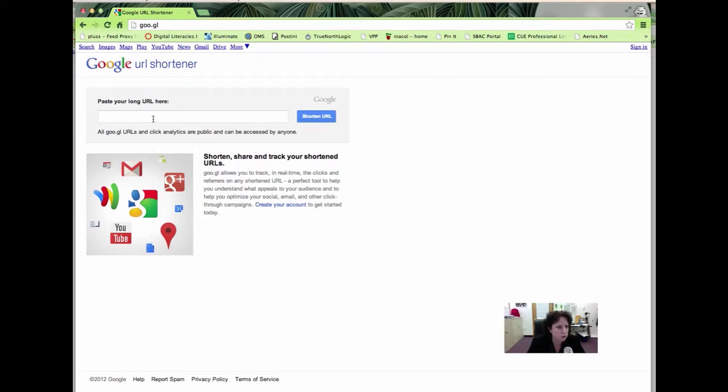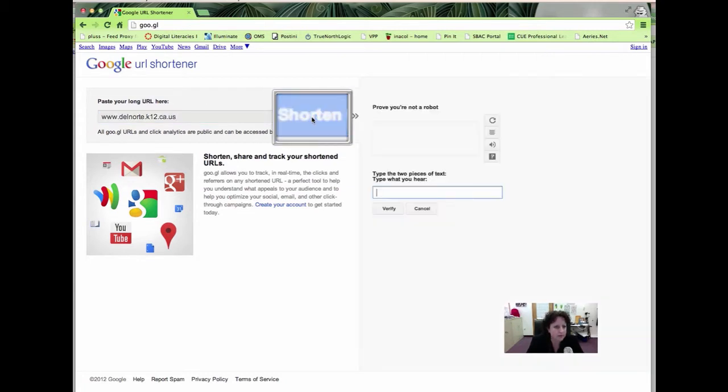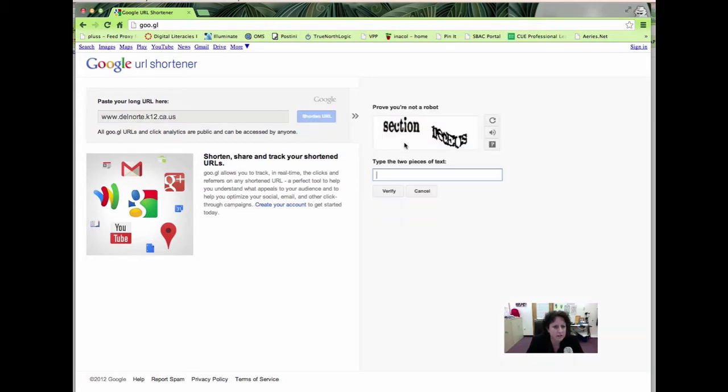To shorten your URL, you just need to have the link of where you want people to go when they scan that QR code. So for instance, if I want to have them go to our district website, I could paste in that address, or I'll just type it in. And then I'm going to click Shorten URL, the blue button. Once you click that, it's going to ask you to verify that you're not a robot.